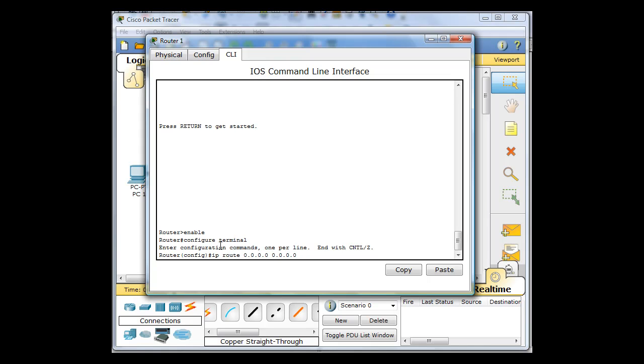And then in this case, instead of saying the next hop IP address, what would be faster would be to just go out of your serial 2/0 interface. So I'll say to all other networks, to the 0.0.0.0 network with 0.0.0.0 subnet mask, go out of the serial 2/0 interface, and then hit enter. And if you don't get an error message, that means the route took.